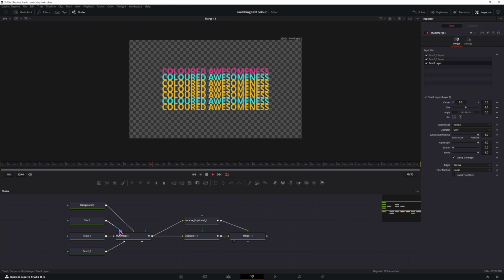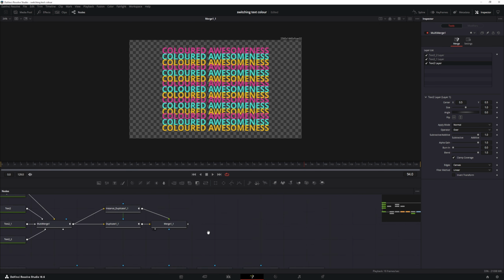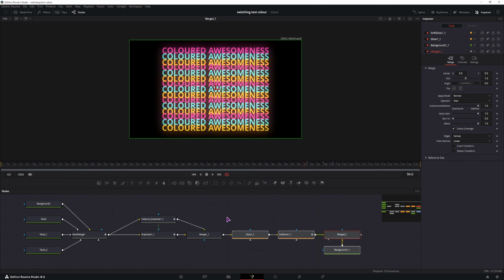So this is how you can change the text color with multiple nodes, 2 duplicates, and then we can simply add the glow nodes at the end as we had before.